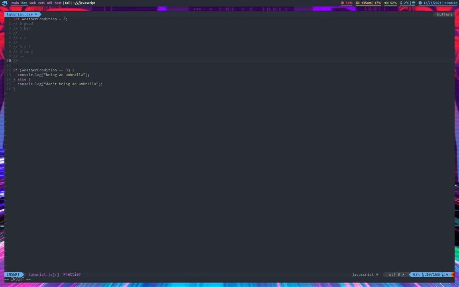And then there's one more, which is the not equal. So this exclamation point basically says not. So if it's not equal to 3, then we bring an umbrella, and otherwise we don't bring an umbrella. So now it should say, don't bring an umbrella. There we go. So these are the main types of comparisons. We can have equal to, not equal to, greater than, less than, greater than or equal to, and less than or equal to. So those are some basic ways of comparing values.